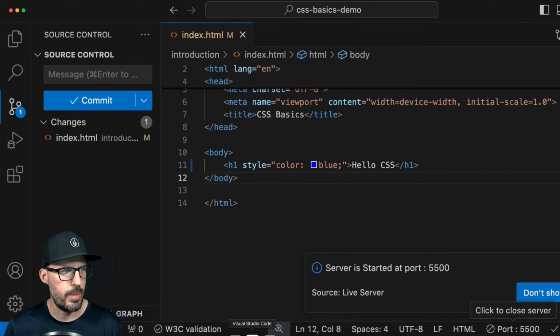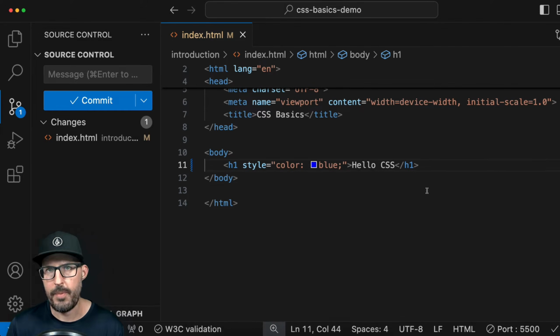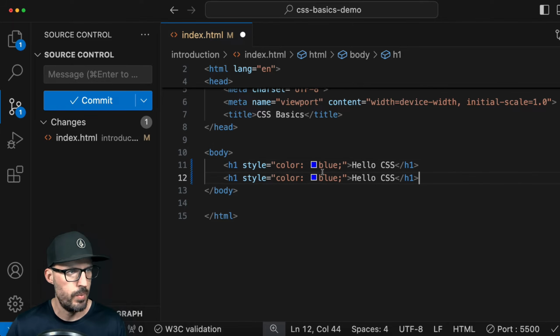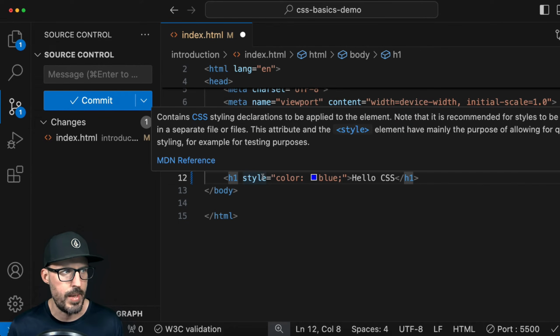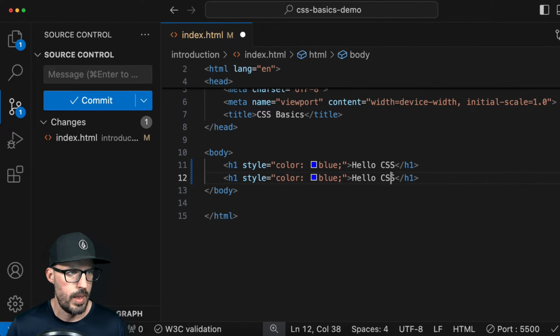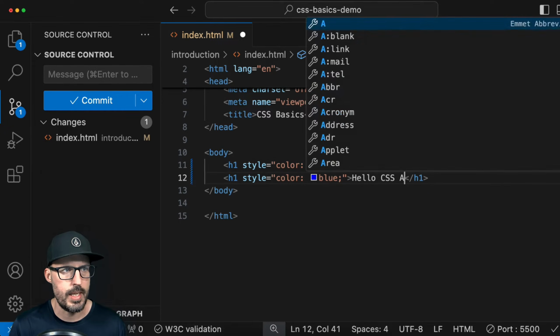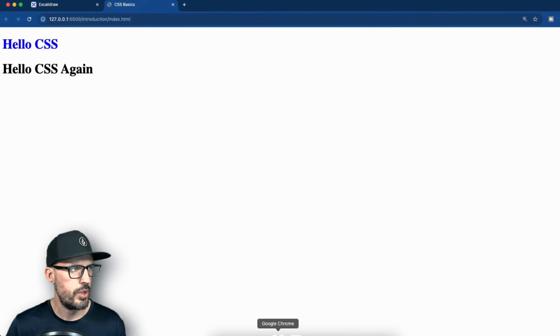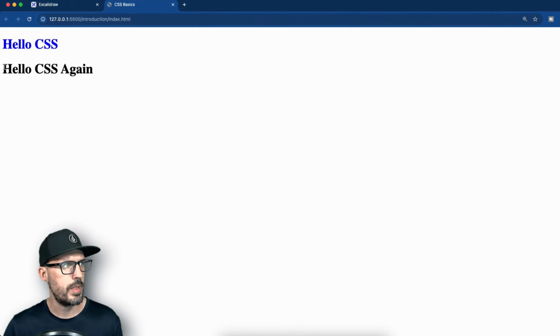All right, so if we jump back to Visual Studio Code. Now, before we make any other changes, like I said, this is only going to apply to this element here. So for example, if I had multiple H1 elements, which typically you wouldn't have, usually there's only going to be one H1 element on a page, but let's just say you had more than one, and we'll just say hello CSS again. And if I take this style off of here, save that change, jump back to my browser, and you can see that the second H1 does not have the styling that we had in our first one.